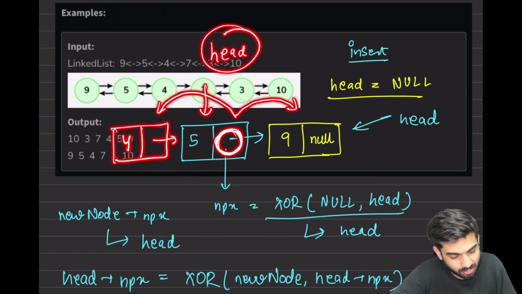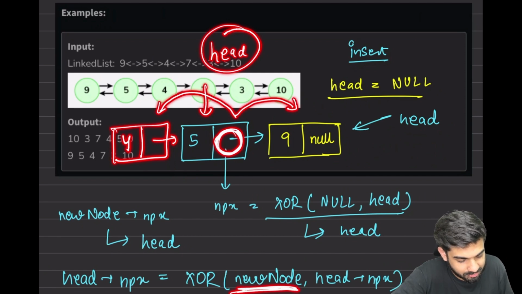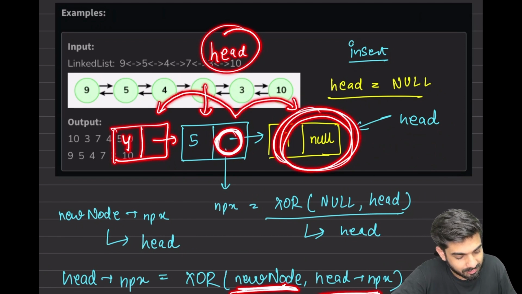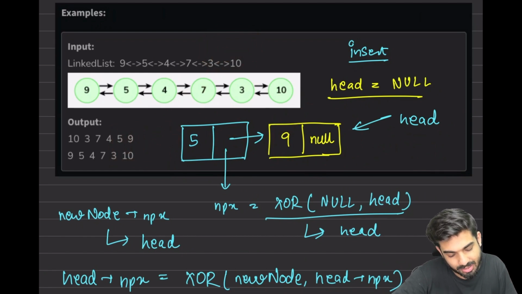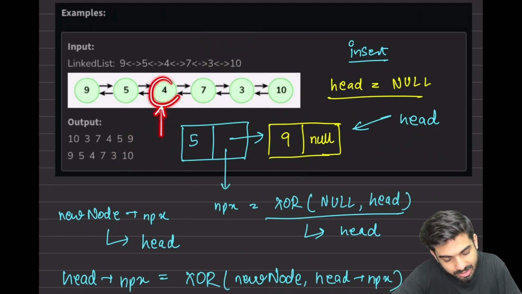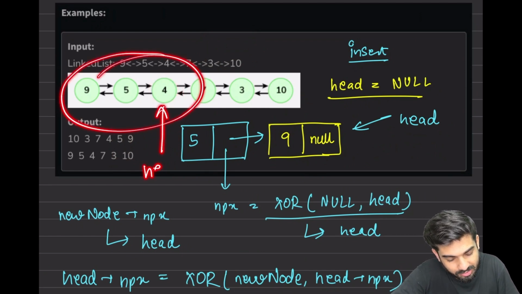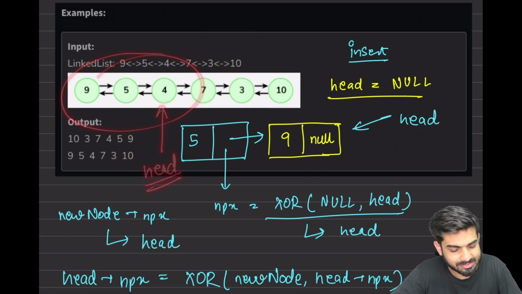So we will do XOR of what? We will do XOR of the new node that is coming up and head of nxp, which is the next node, which is 9 here. Once we do this XOR, we see that this value will get updated, and this function at the end will change 4 to the head node. If we focus on the first 3 elements, till here 4 will be the head, right? I think this makes sense.